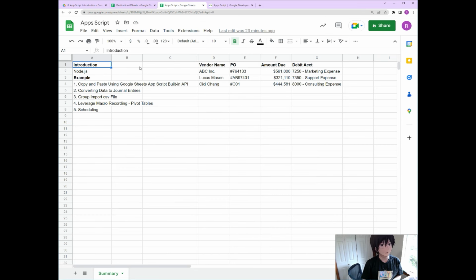AppScript is one type of JavaScript, specifically Node.js. If you haven't heard what Node.js is, I encourage you to definitely go out there and Google Node.js and try to learn what this language is about.